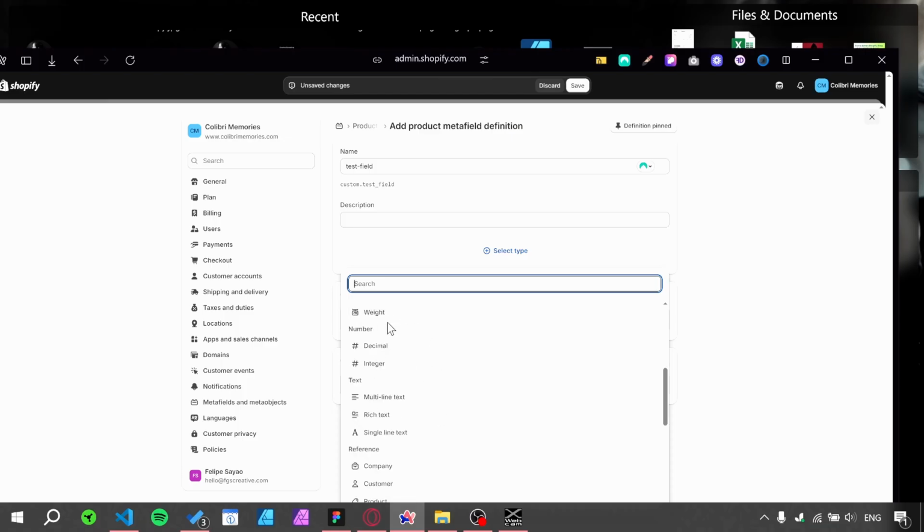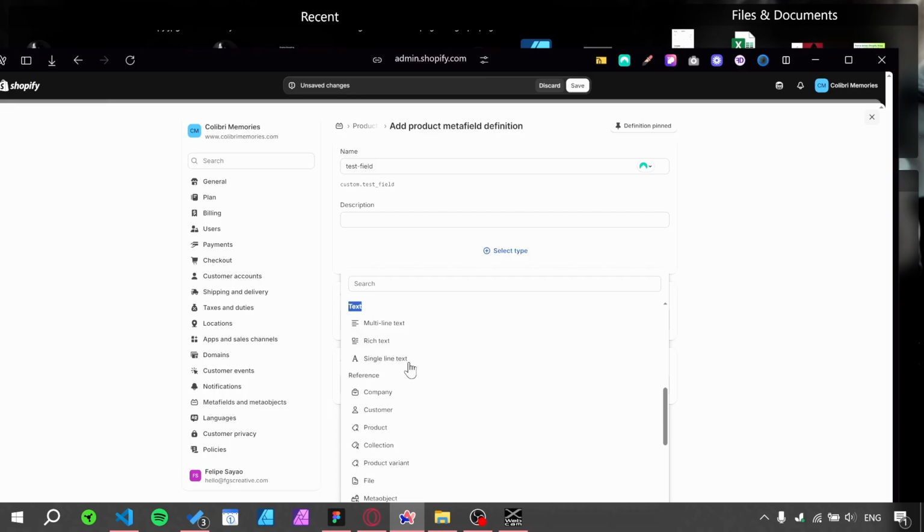Then we have the fields according to categories, right? So we have it under number, text, and then we go to reference. That's what I meant with the product. So if you want to create a bridge between your product, in this case, because we're in the product meta field, and two different areas of your shop dynamically, you can use company, customer, product collection, product variant, etc. So if you want to reference it, okay.